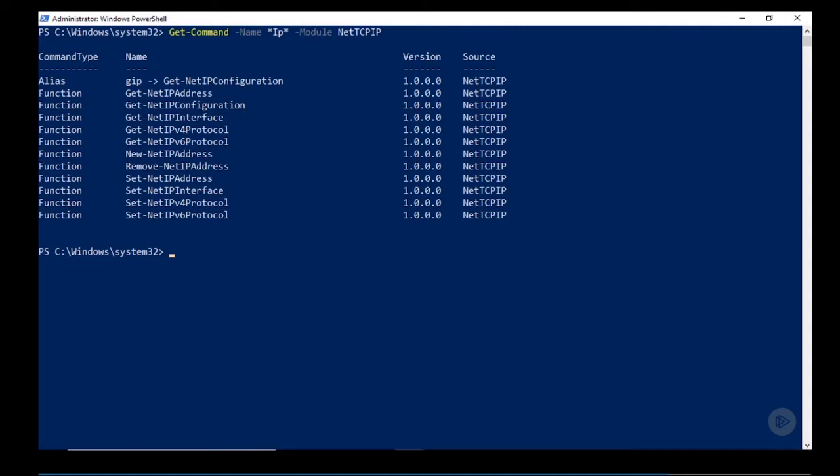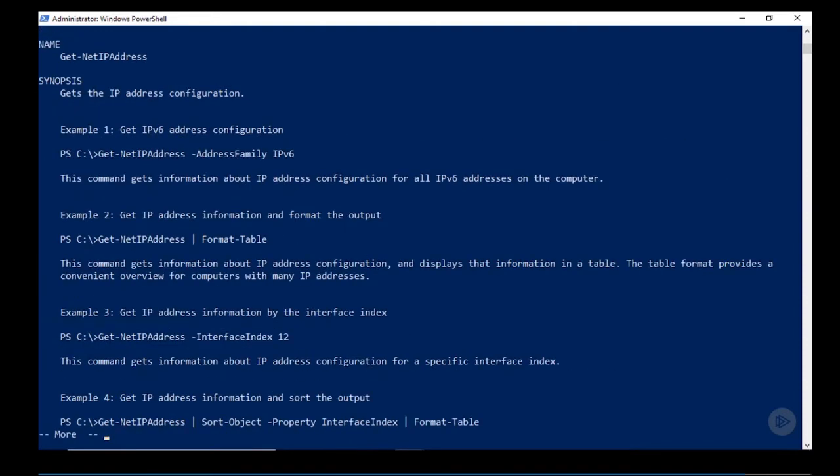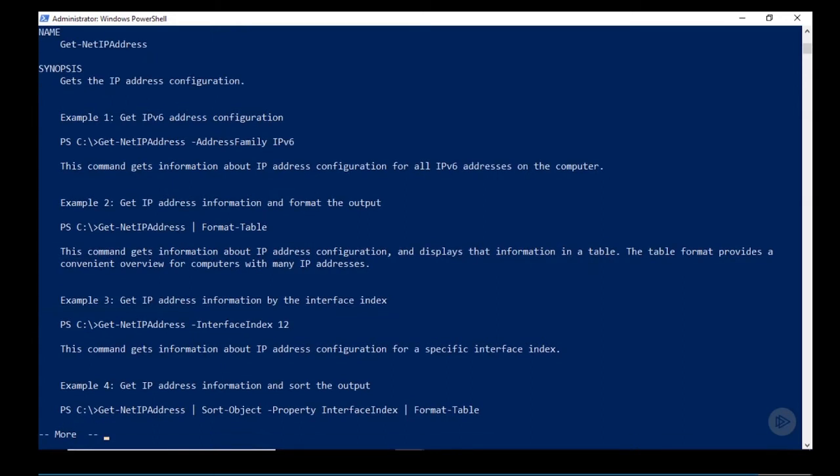At this point, what we would do is dive in. I'm guessing Get-NetIPAddress might be the one we're looking for. So I'm going to use our friend help, put in Get-NetIPAddress, and we see that it is a command that gives us the IP address configuration for IPv4, IPv6. If I wanted to see examples of how that works, I could put in -Examples here, and it gives me examples of how to use Get-NetIPAddress.